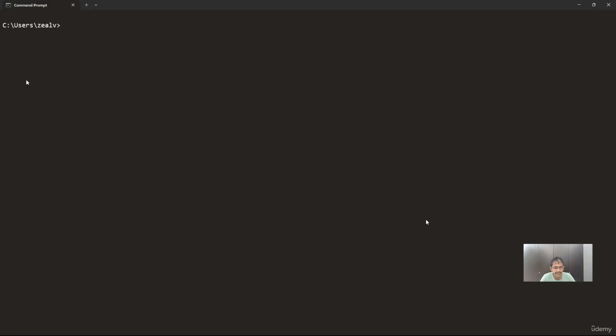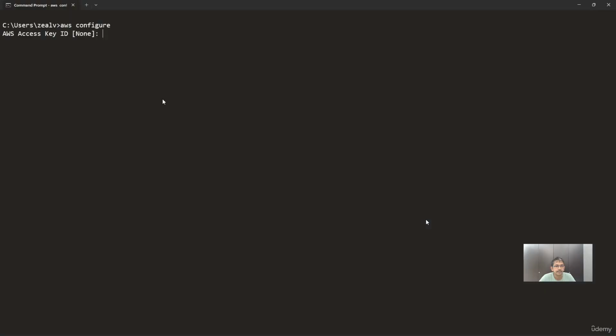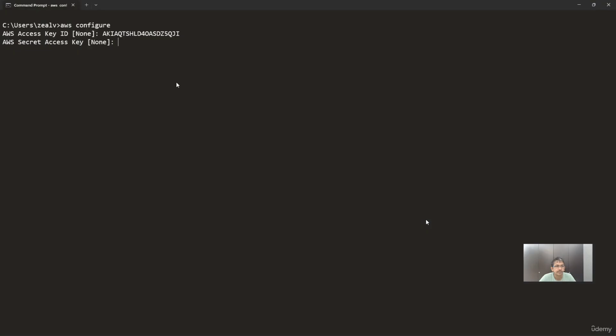So the next part is you have to run the aws configure command, and within here, you can add the access key and secret key. So we had stored the access and secret key in a text document. Let's copy this. I'll add it here. Let's also copy this. I'll add it here. And you can also specify the region if you'd like. And I'll save the change.